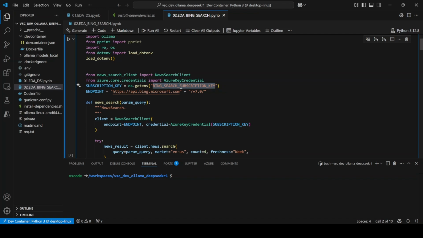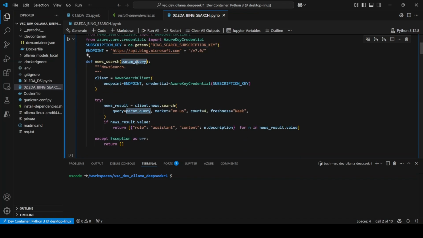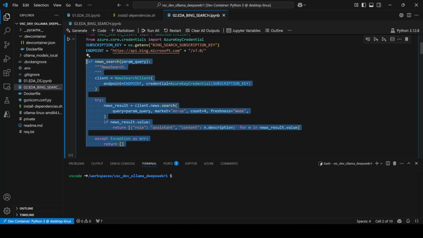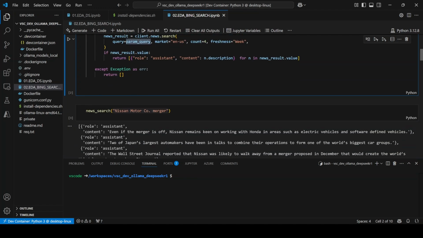So I already have it. So I need to have a Bing search subscription key. Again, you can replace this with something else which fetches news for you, but I'm using this. So what I do is I pass a query to it. Again, it could be something about that particular news, and it is going to fetch the 4 latest news articles. So essentially, it is fetching 4 news articles for the topic which I have given here, which is the param query. So that's what it is going to do.